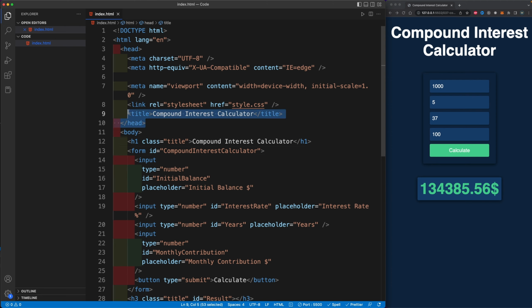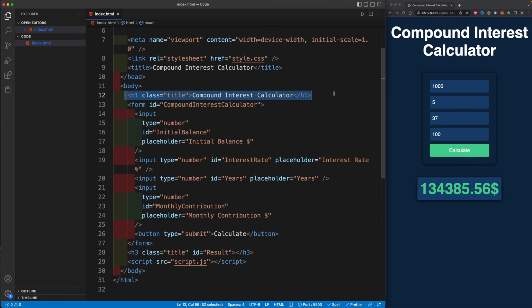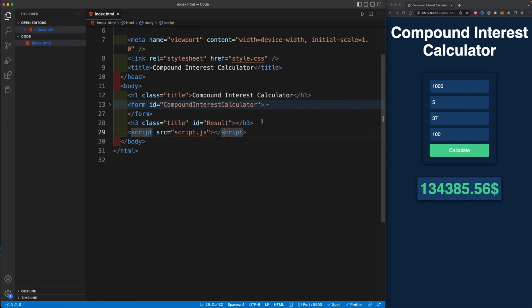So we just have a simple boilerplate. We have here a title of compound interest calculator. We have here a style sheet already linked up. I'm going to create the CSS file in just a couple of seconds. Then we have an h1, which is this title up here, with a class of title, which is going to be styled automatically. Then comes a form. As you can see, the form and the result are separate, this entire thing being the form, and this being the result part of the project.